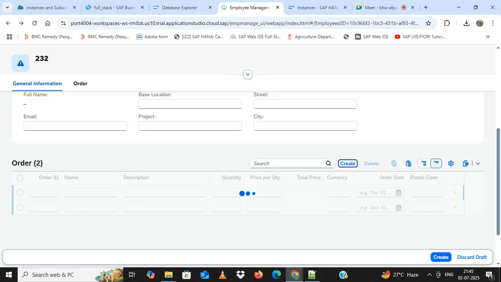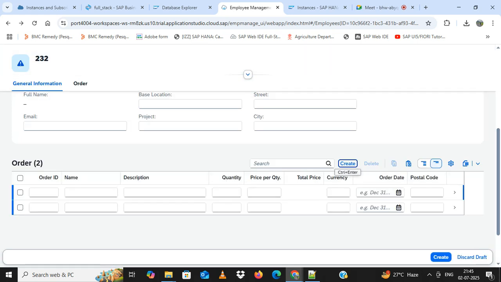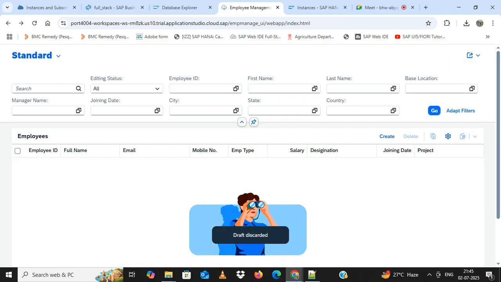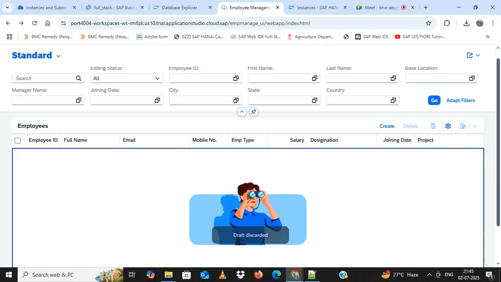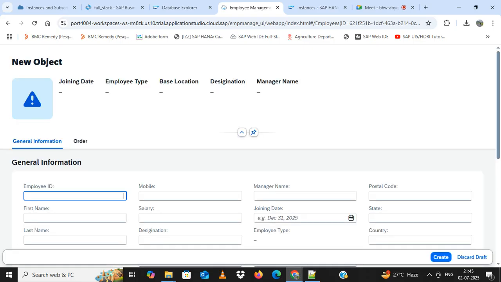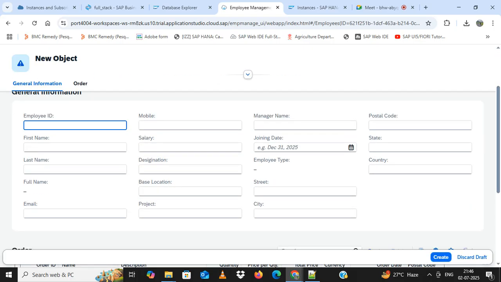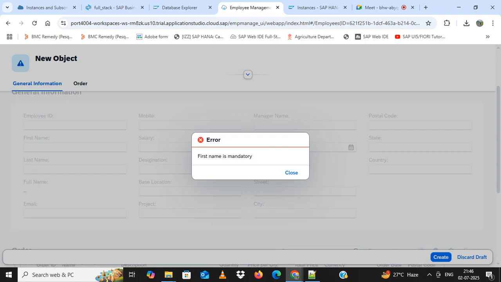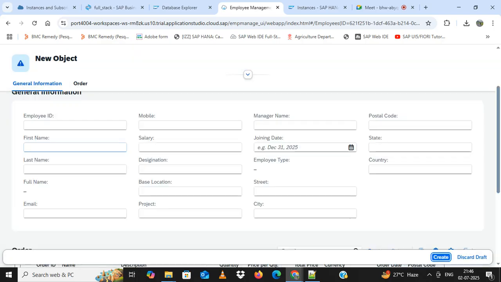Okay, now just let me go back. Now let me discard it. Okay, so now here we don't have anything. Okay, so now just let me click on create, and now let me check. Okay, so what we have guys, we have validation for first name, last name, right? Can we see first name is mandatory? Can we see error is coming, right? First name is mandatory.